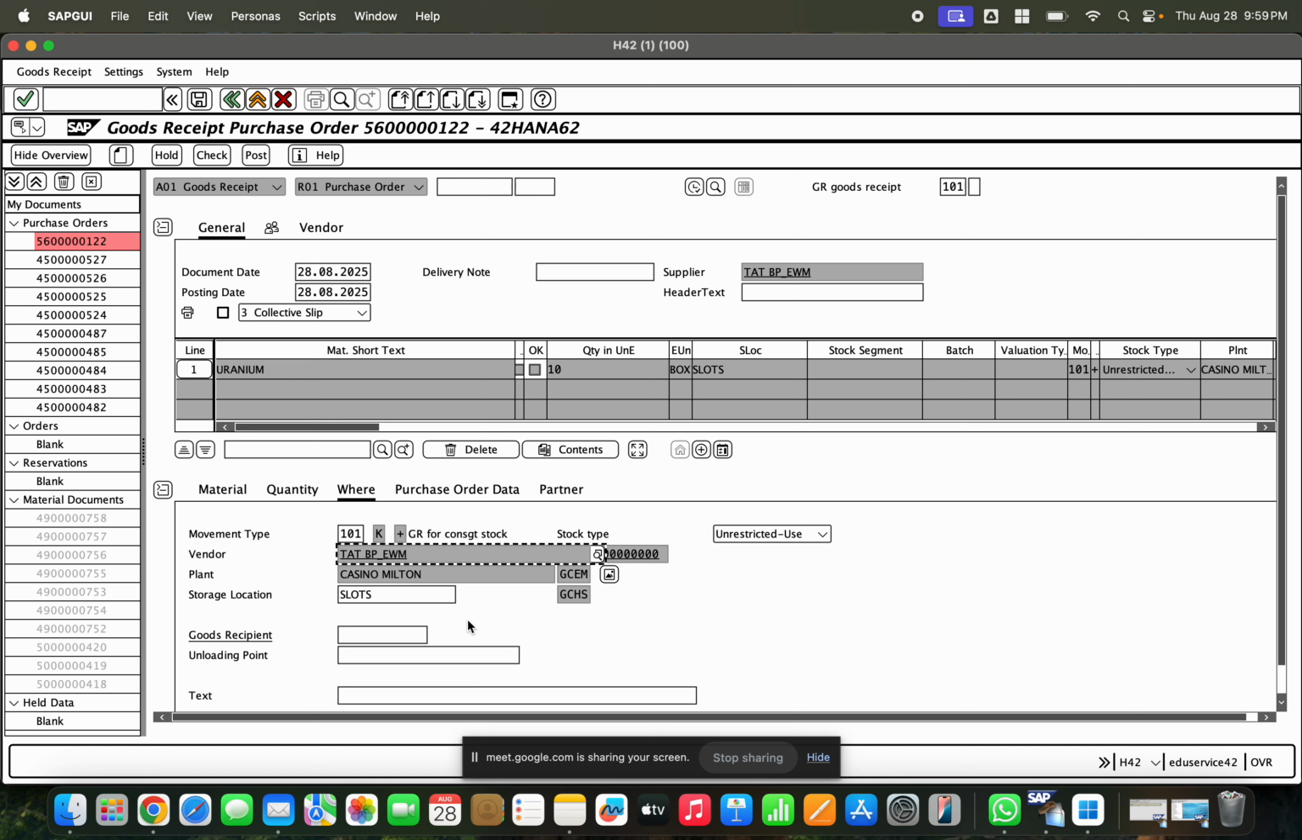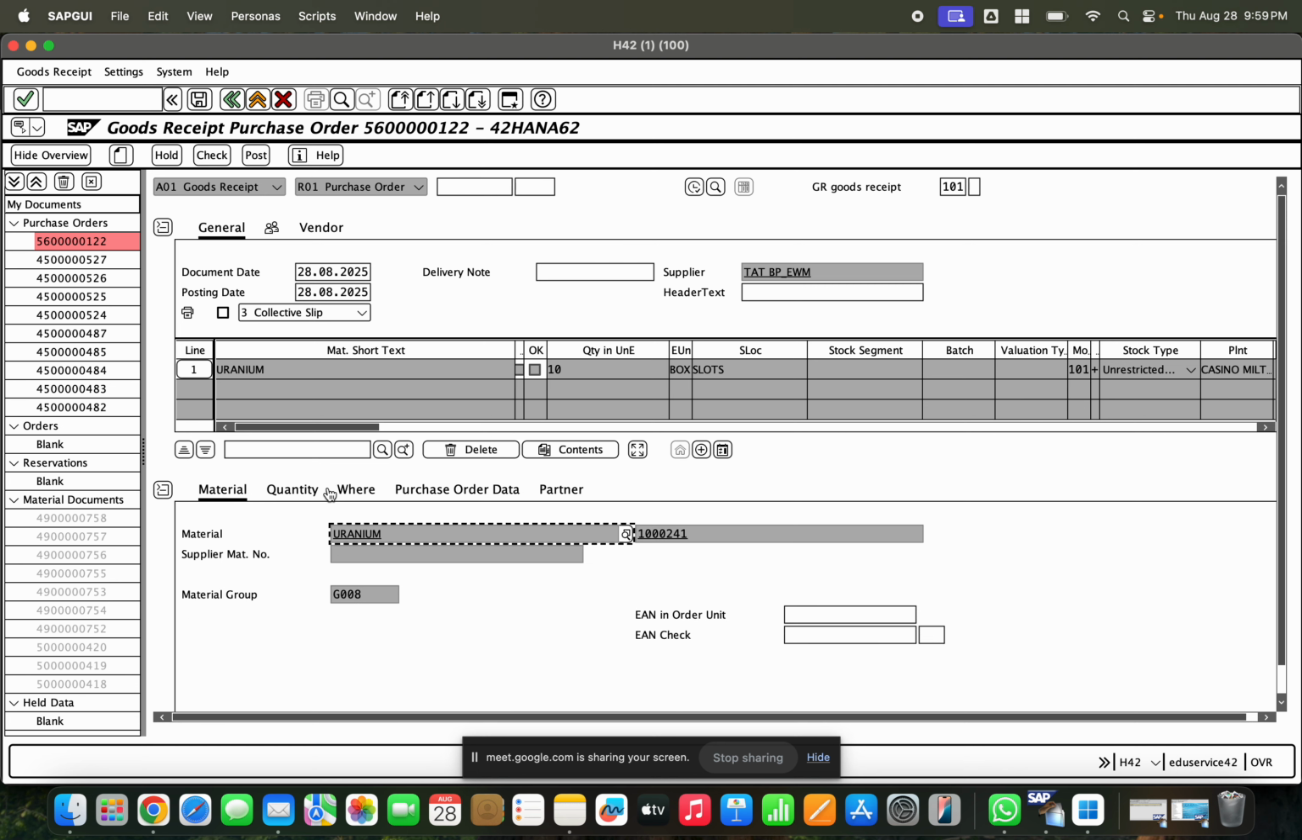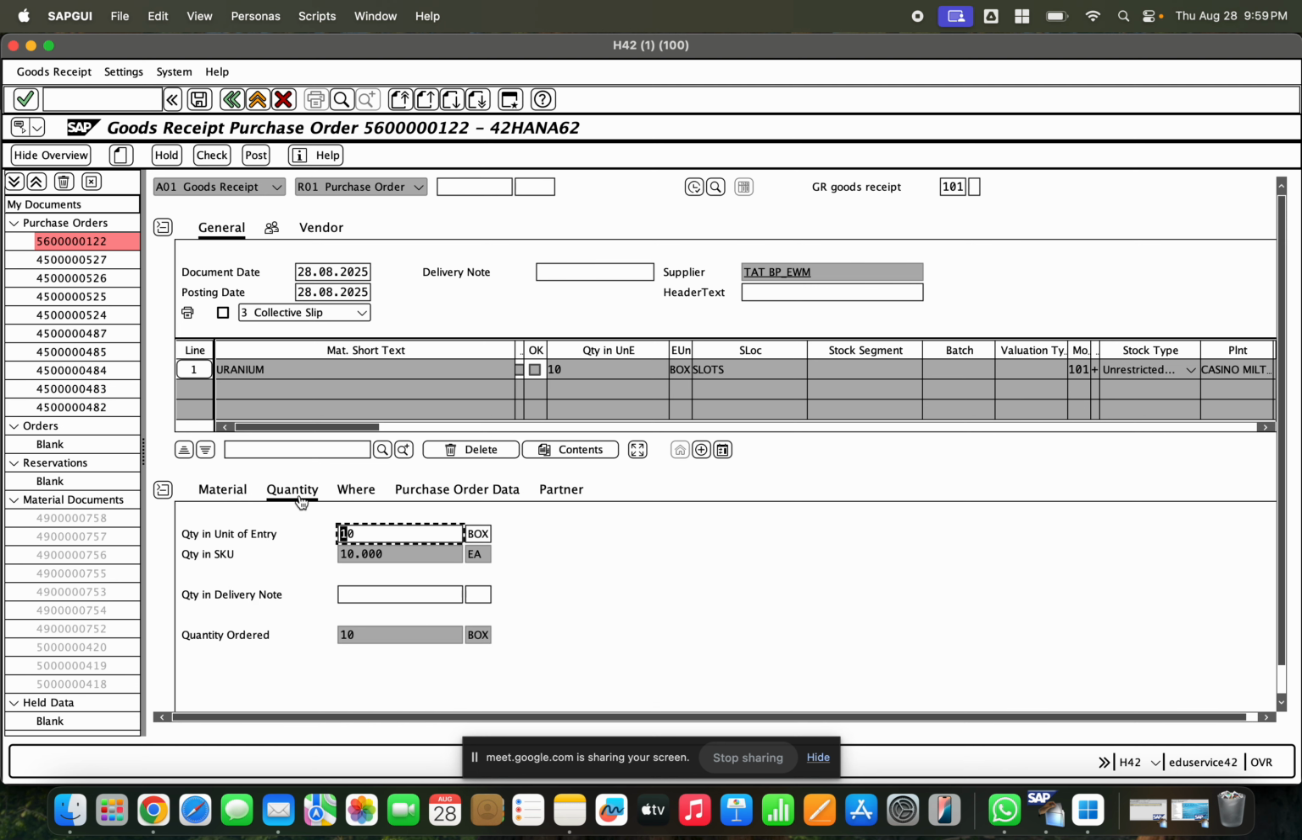Yes, sir. Okay. Now the receipt: how much you want to receive, how much stock you received, you just enter those details and click on check.